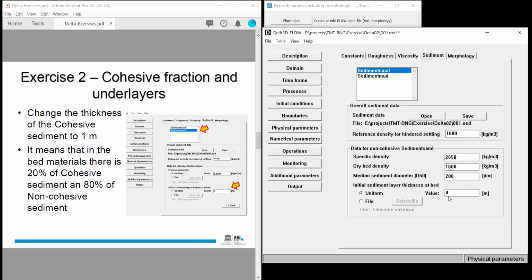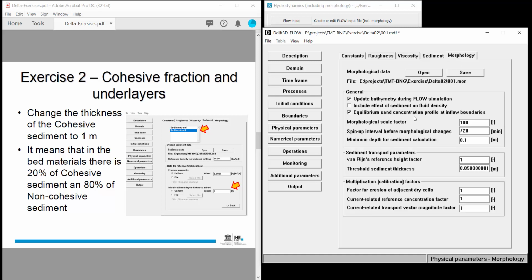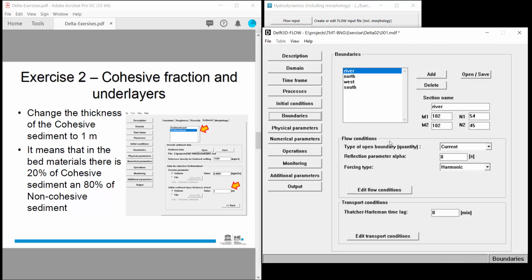So now I also have mud coming into my model. If you remember from our previous lectures and videos, if we go to Morphology tab and if we have this equilibrium sand concentration profile on, it means that for sediments that are non-cohesive, so practically sands, the model calculates the equilibrium concentration at the boundaries and brings either sediment in or takes the sediment out based on the flow direction. But that's not the case for mud. So for mud, we actually need to go to the boundaries and tell the model how much cohesive sediment we want to bring to the model.